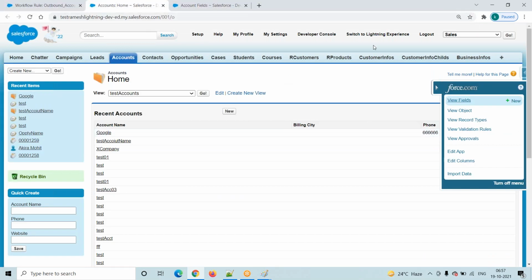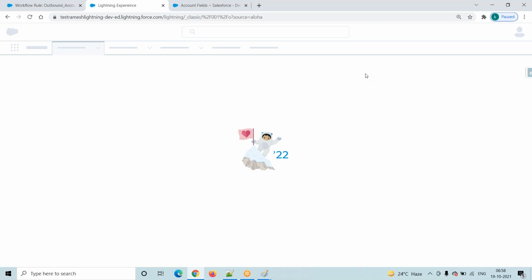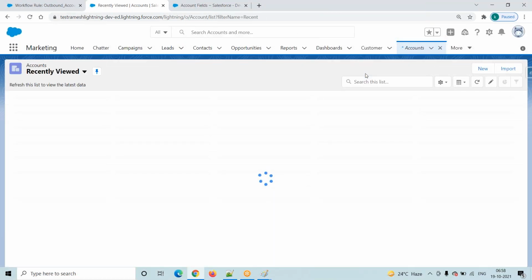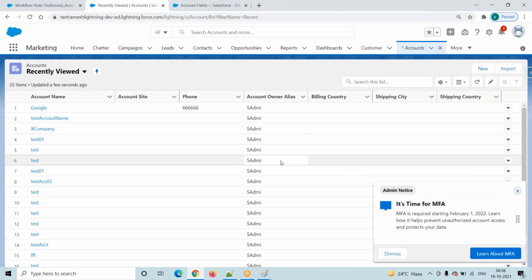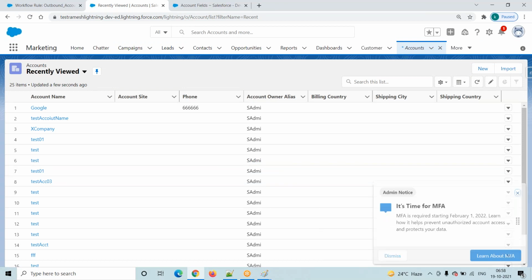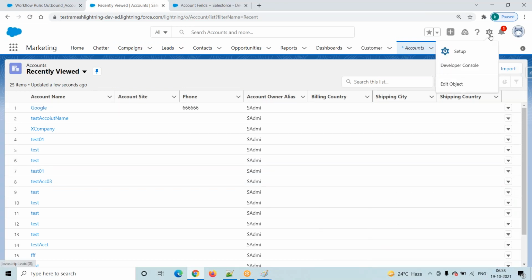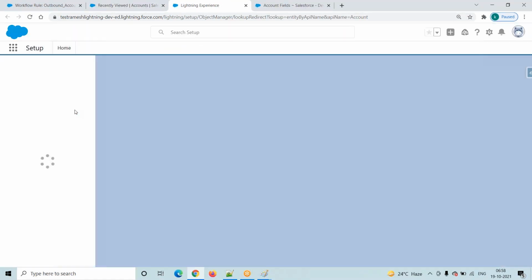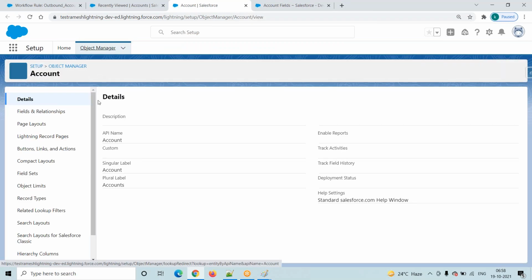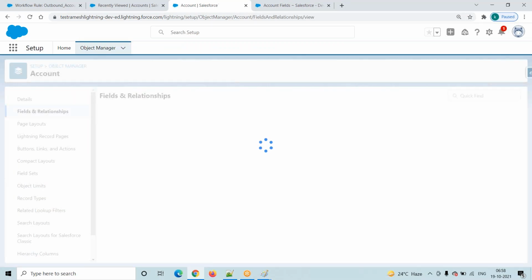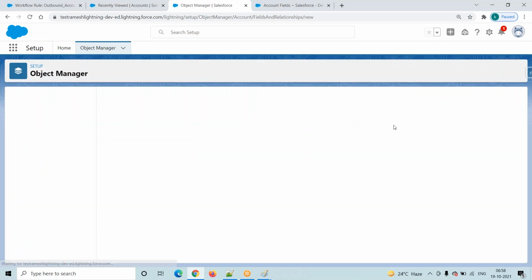I will go to the account object. Suppose we create one field in the account object, it is the same process. I will switch to the Lightning experience. You are asking how we add that field to the layout. First we have to create a field. How to create a field? Go to here, edit object. It will automatically go to the account object. Go to the fields and relationships section. Click on this new button.